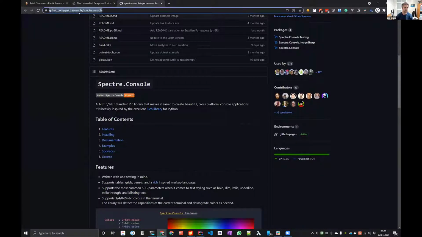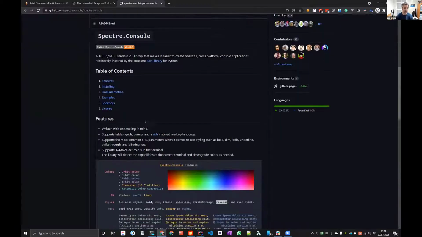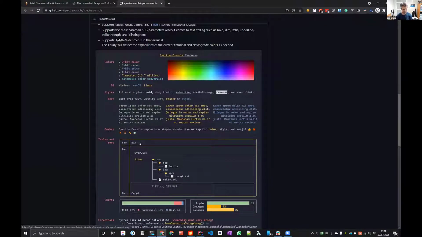Let me put this in the chat. So this is the link to it. One thing I found with this is it's very well documented, and as you'll see, it's so easy to play around. I've got a table of contents. What this tool does is it's a library for your console applications, which basically puts it on steroids, and it adds lots of different things.